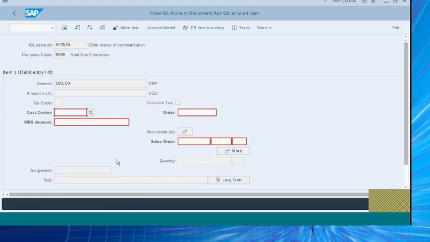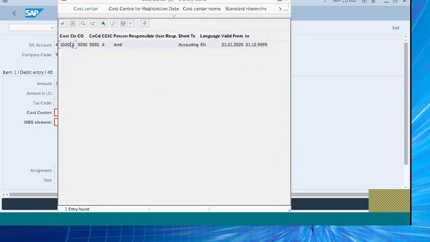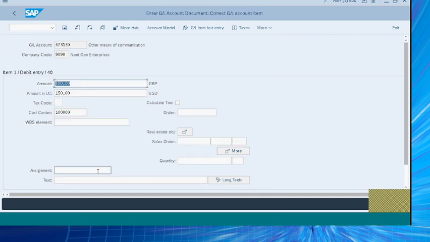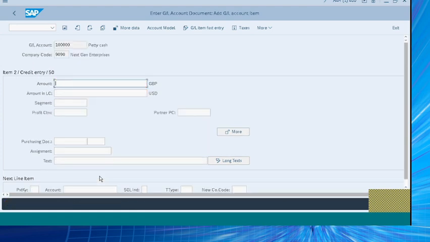So here you can see that I need to give a cost center because it is a primary cost element. And let's search for cost centers. And here you can see the cost center. And enter some text like a test document or something like that, and the credit will go to the petty cash account, which is like 100000 in this chart of accounts. So the amount is the same, and let's simulate and post the document. So you can see that based on the exchange rate, it has already converted into USD.